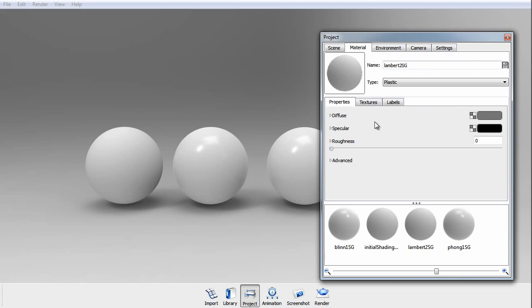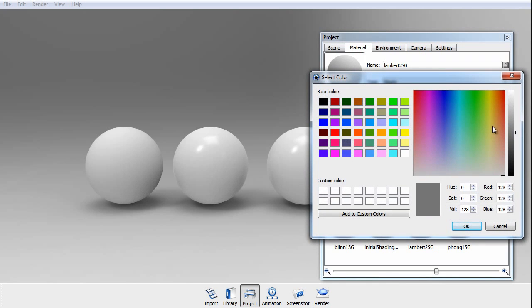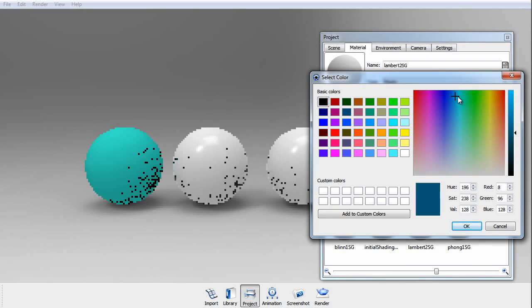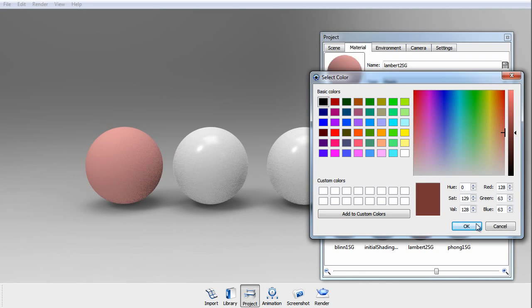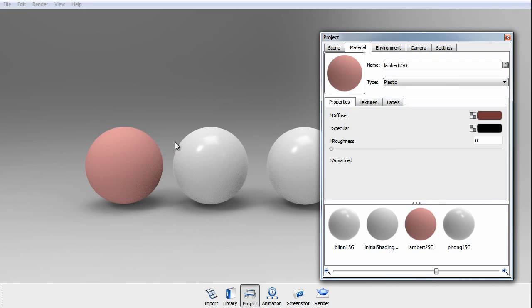So for plastic, the diffuse is basically going to be your overall color. Okay, so if you change this diffuse, it's going to change the overall color of that particular material. Okay, now notice it's pretty matte. There's nothing reflective about this material.